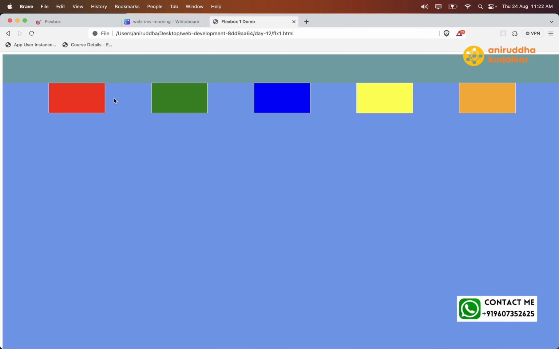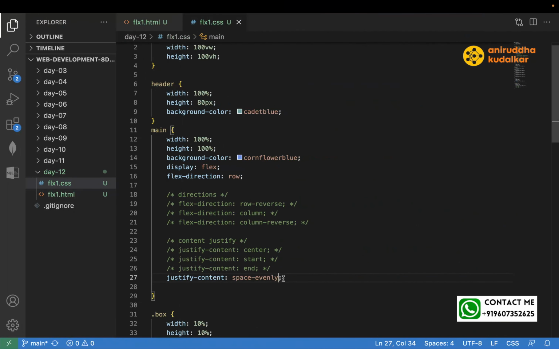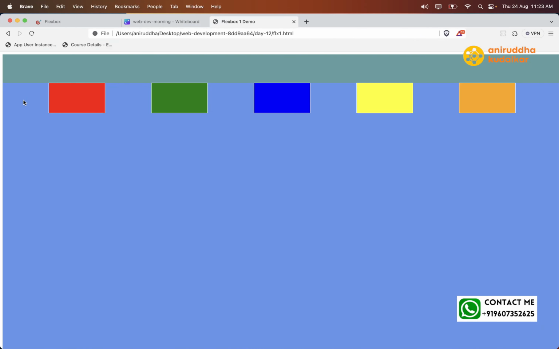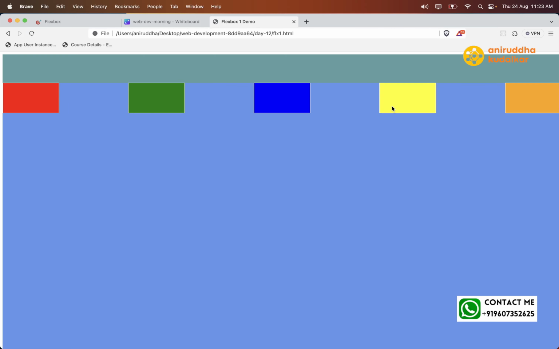Now what do you mean by evenly spaced? Can you see even space is there at the start and at the end of the element. So this is the element, even space at the start, at the end. Similarly for this, even space at the start, at the end. Space between: there would be no space at the start, but there would be even space between the elements.